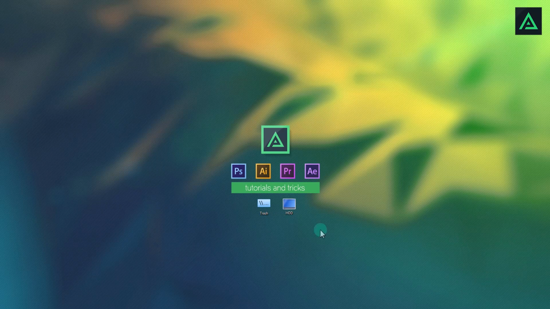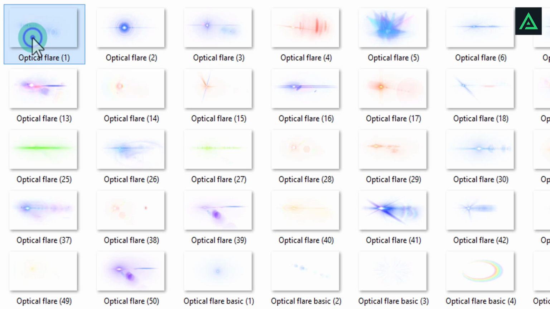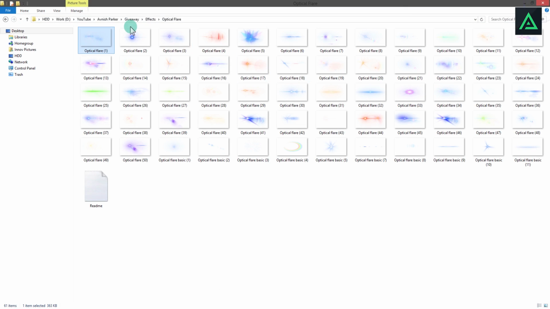Here we go. After downloading optical flare from the link in the description, extract it. And you will find these PNG images. These are 50 different optical flares.